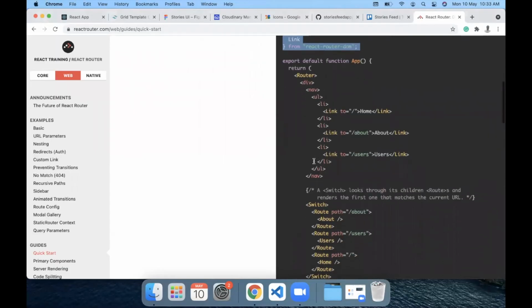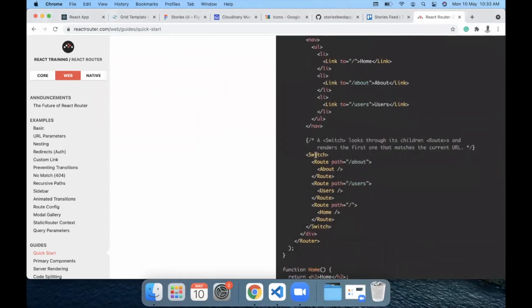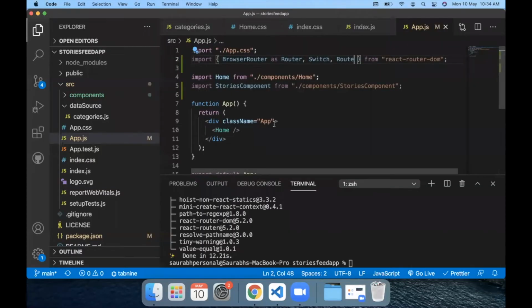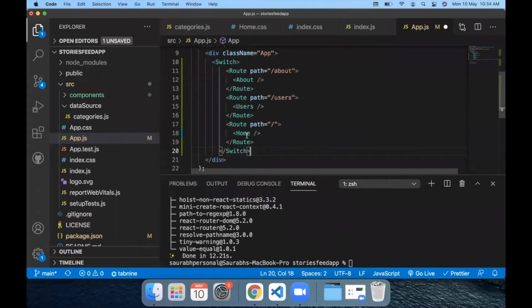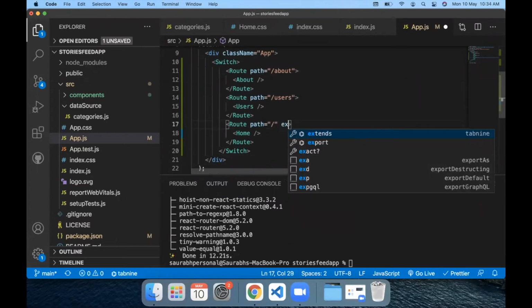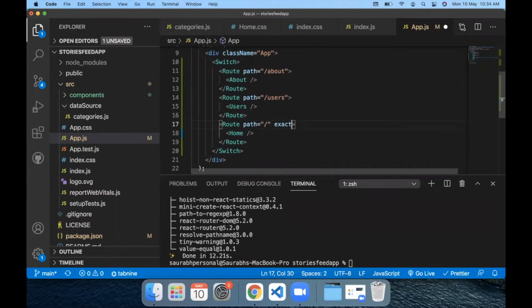So React Router code works like this. We add a Switch component at the top. We add the route or the address at which the component needs to be served and the component itself. So let's just copy this code from here and add it in place of the home component. In case of path slash, obviously the home component needs to be added. I'm going to add exact because I want it to be served only when slash is used.